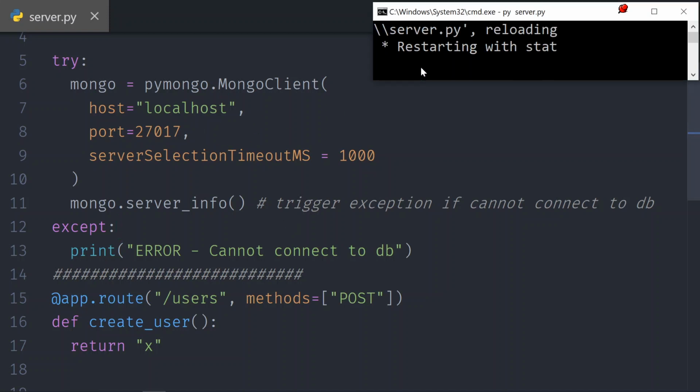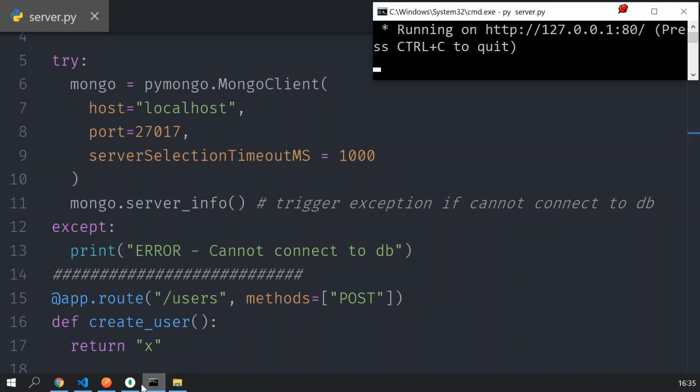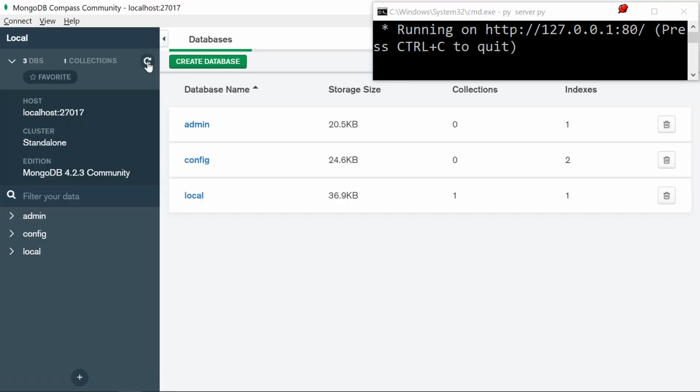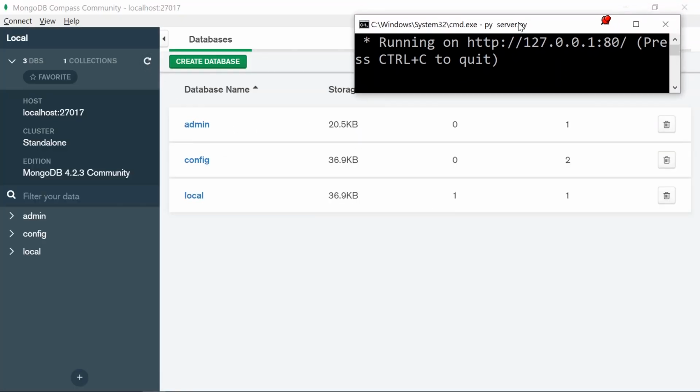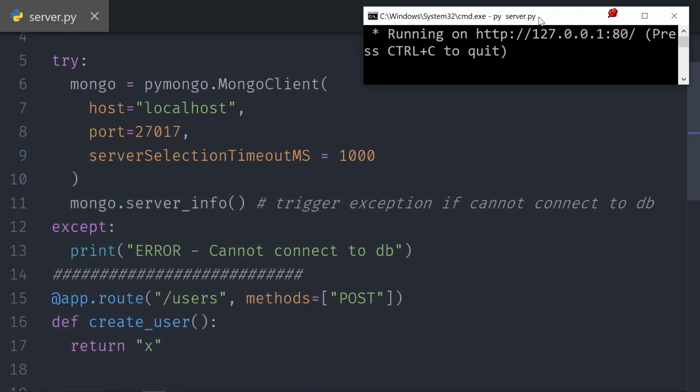Let's save it. Let's kill the server and rerun it again. Now this is working fine. It's connected to Mongo, so it is doing its job. If we go to Compass, we can just refresh. There's no database there. We're going to create the database there in a while.